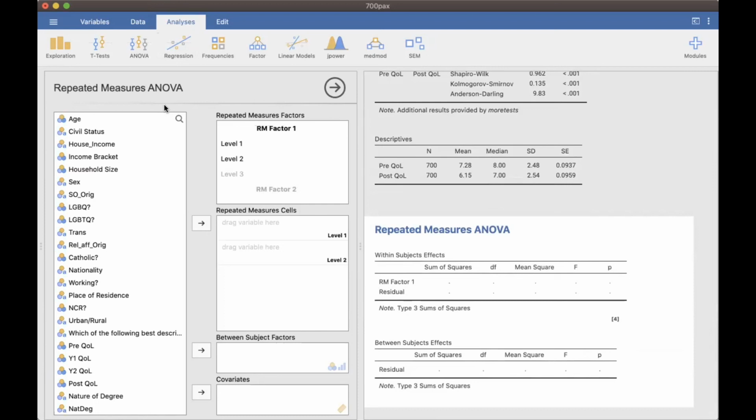So there are things that you have to do, no? So first is you have to identify the factor. So quality of life is the factor, and then you have to identify whether there are levels. So the levels are you have the pre-lockdown. I have the year 1, you have the year 2, and then you have to add the 4th, which is the post.